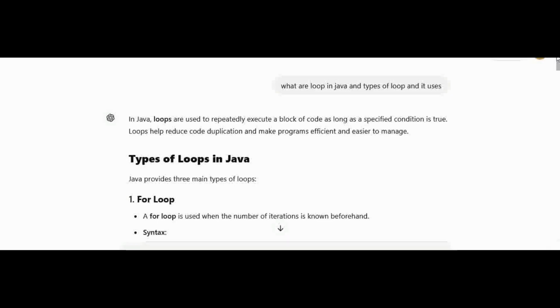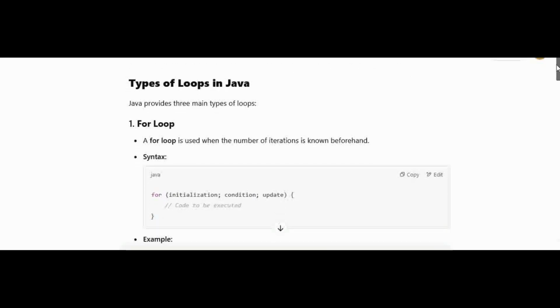Now, let's look into the types of loops in Java. Java provides three main types of loops. The first one we're going to look into is the for loop. The for loop executes a block of code a fixed number of times. It is commonly used when the number of iterations is known beforehand.